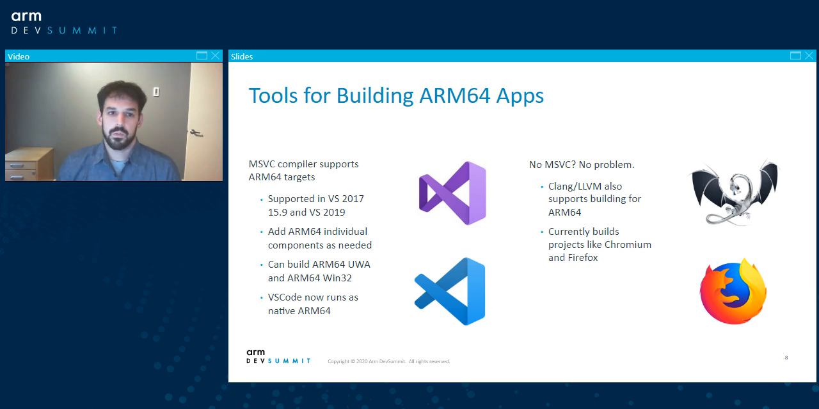And then I'll add one more plug for Visual Studio Code. If you enjoy the local dev environment and local dev experience on an ARM64 device, using the native Visual Studio Code is going to be fantastic. You can also run Visual Studio proper as an emulated x86 application.